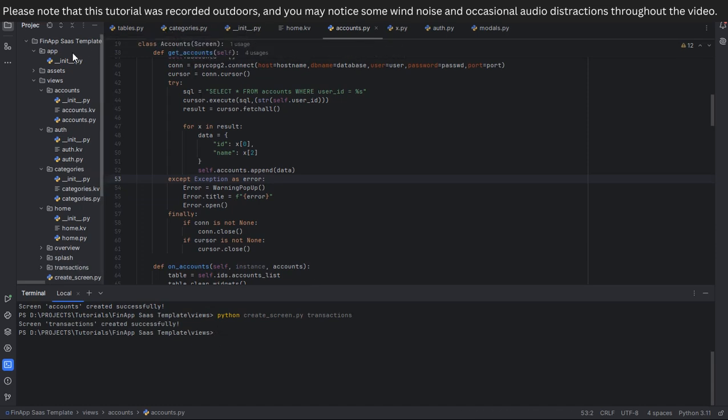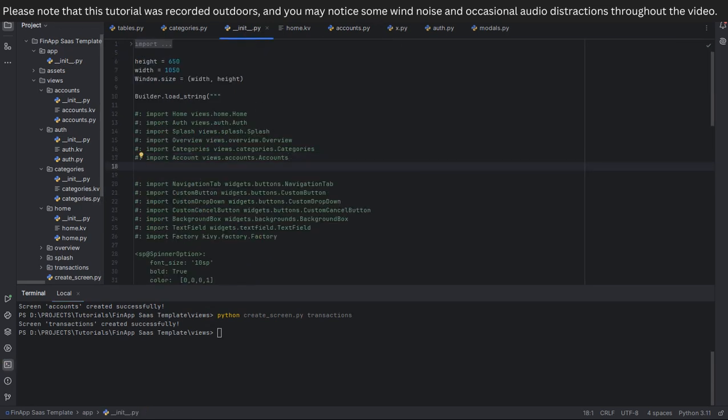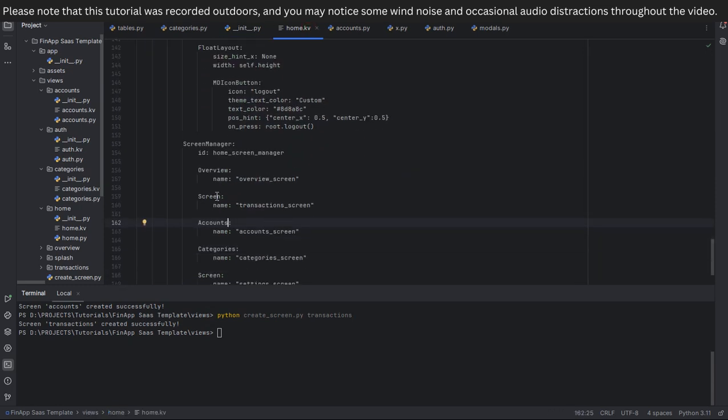Okay, let's go back to our app folder, .py file. Here we're gonna say import that and views dot actions dot action. Okay, missed a few, gives typos. So let's go to our home.kv and replace this screen here.